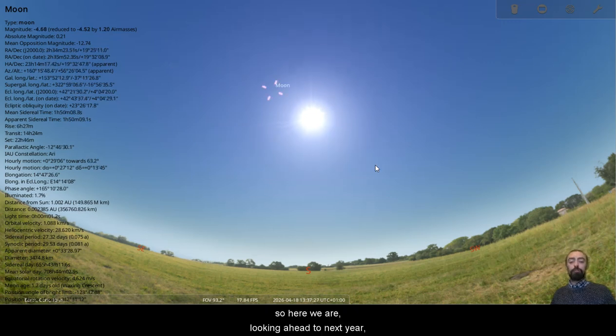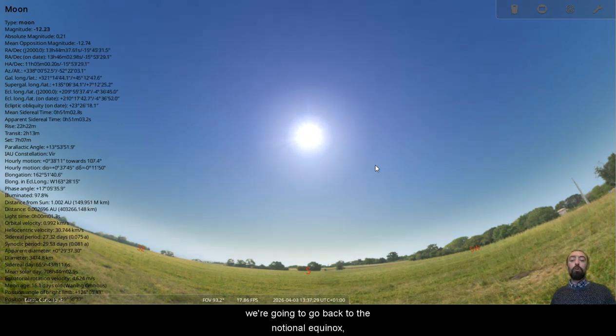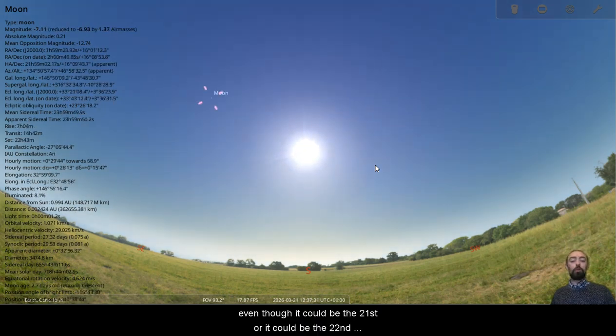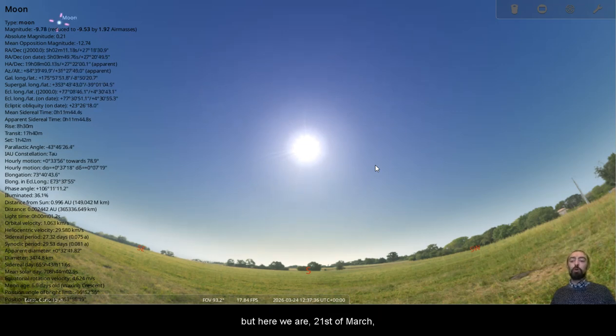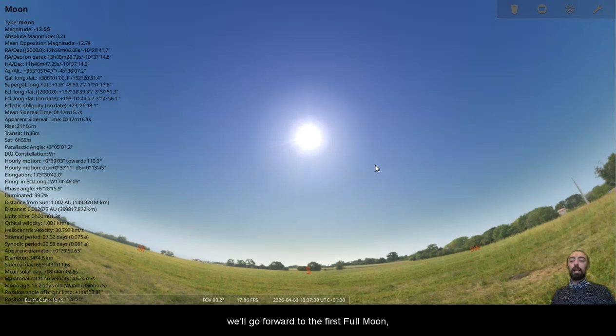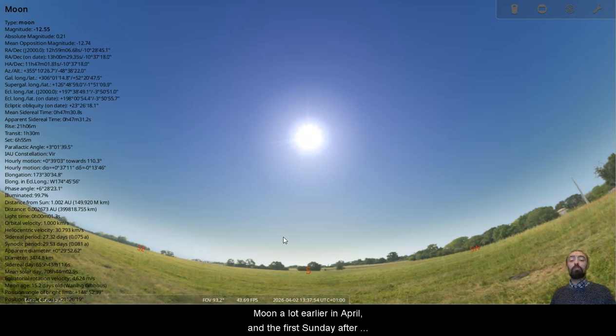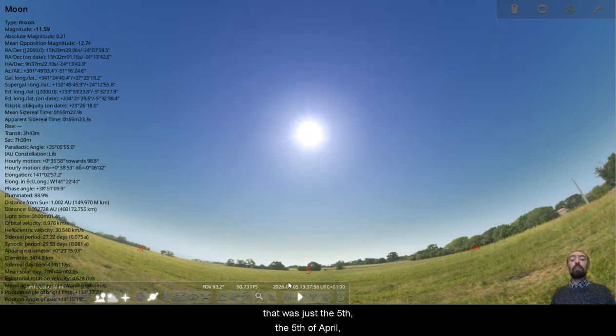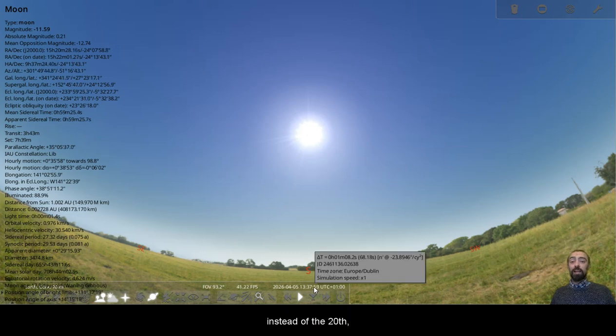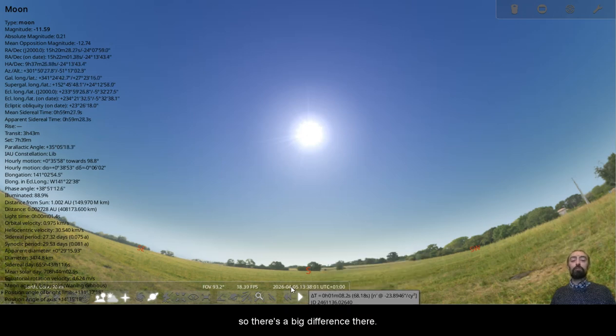So here we are looking ahead to next year. We're going to go back to the notional equinox, even though it could be the 21st, or it could be the 22nd instead of the 21st. But here we are, 21st of March. We'll go forward to the first full moon, and there it is. We'll say it's the second. 99.7, we'll say it's the second, so we're not saying it's April 1st. And of course the dates do change a lot, but we're seeing this full moon a lot earlier in April, and the first Sunday after that was just the 5th of April instead of the 20th. So there's a big difference there.